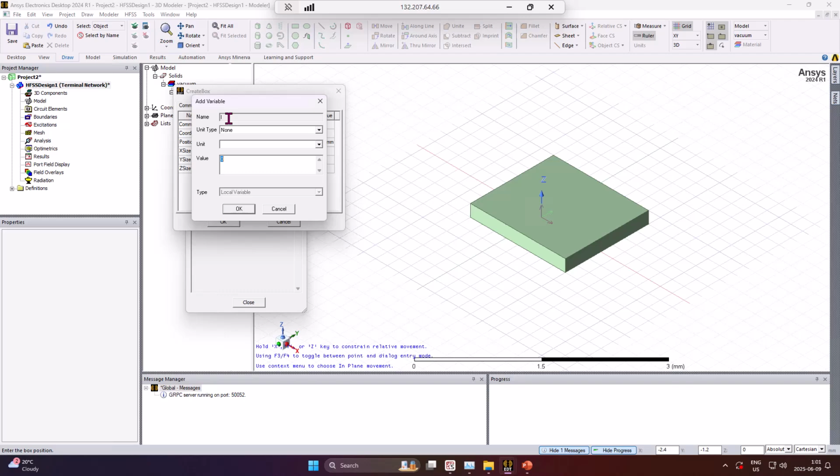So now it's asking for the value of L. I can define it in inches or in millimeters, so you can choose it here. The unit type is length, and the parameter is in millimeters. You can change it to any other units that you have. I'm gonna put 20 for the length and click on OK.